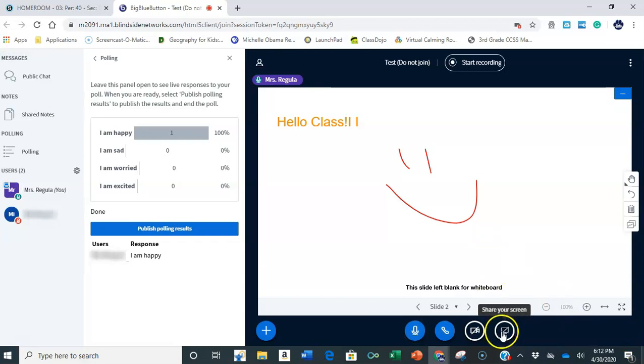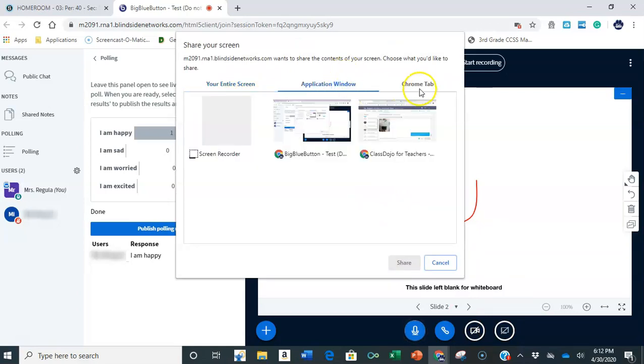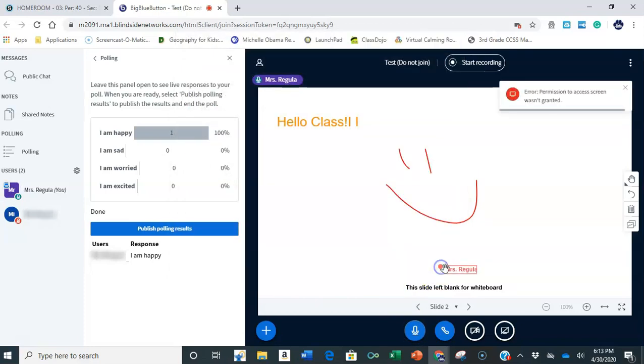You also can click on this button to share your screen. It gives you a few options. You can pick your entire screen, so whatever's up on your screen, they'll see it all, or you can just do an application window. I like to do my Chrome tabs because it kind of labels it neatly. So if I want them to see the Class Dojo, I can go there. If I want them to see my homeroom, I can click here, and what I'm doing on that screen, it's going to show them. So it works really super easy and friendly.